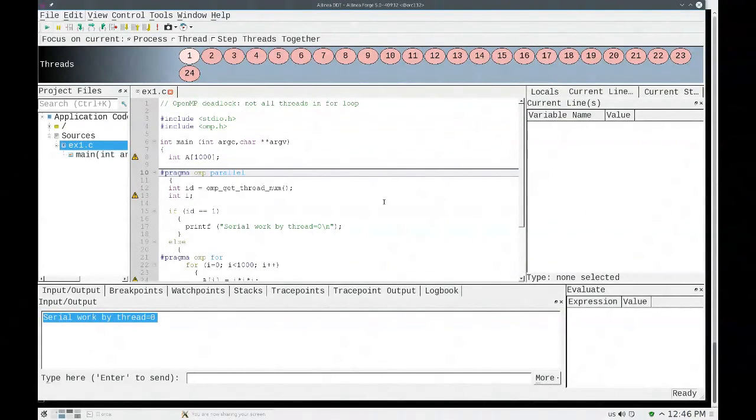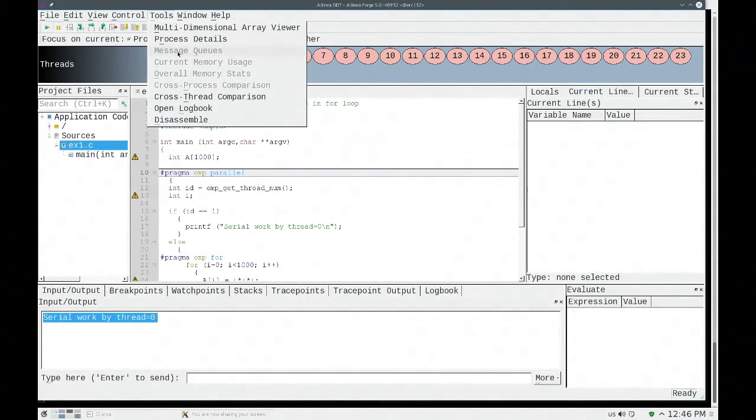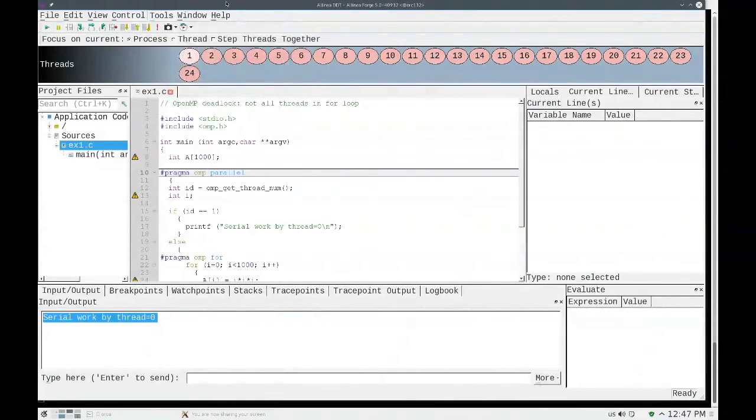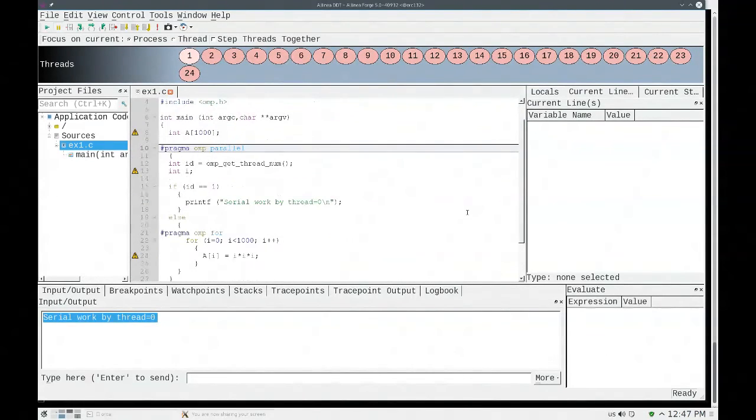my code got stuck. And then, in fact, you can go to Tools and then Message Queues, which is grayed out for OpenMP. But for MPI, it would open up a new window where you will see all the communications which are hanging, which have been executed but never been received. So you will see deadlock in action. Unfortunately, OpenMP is a much more implicit part of the environment, so the debugger doesn't have that information. All you get is that there is a deadlock.